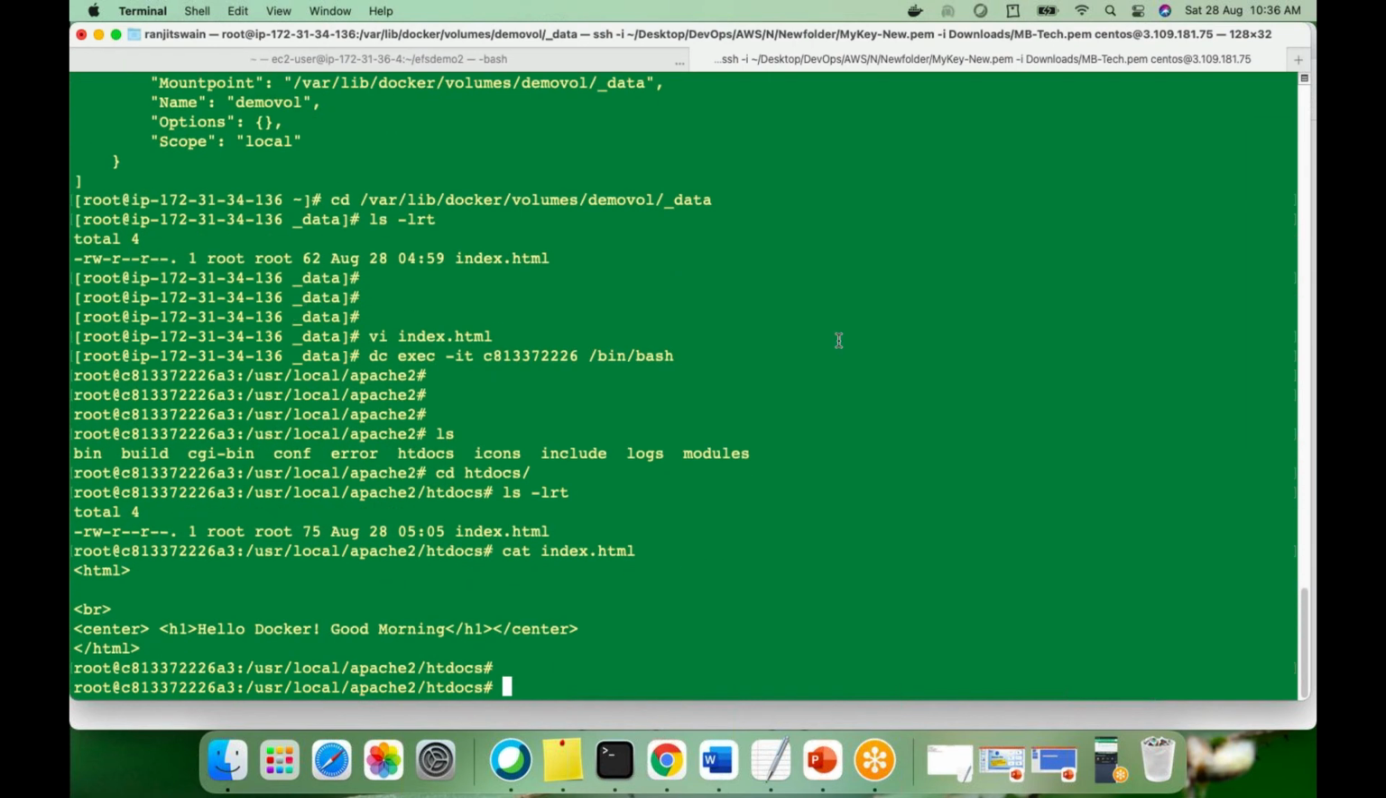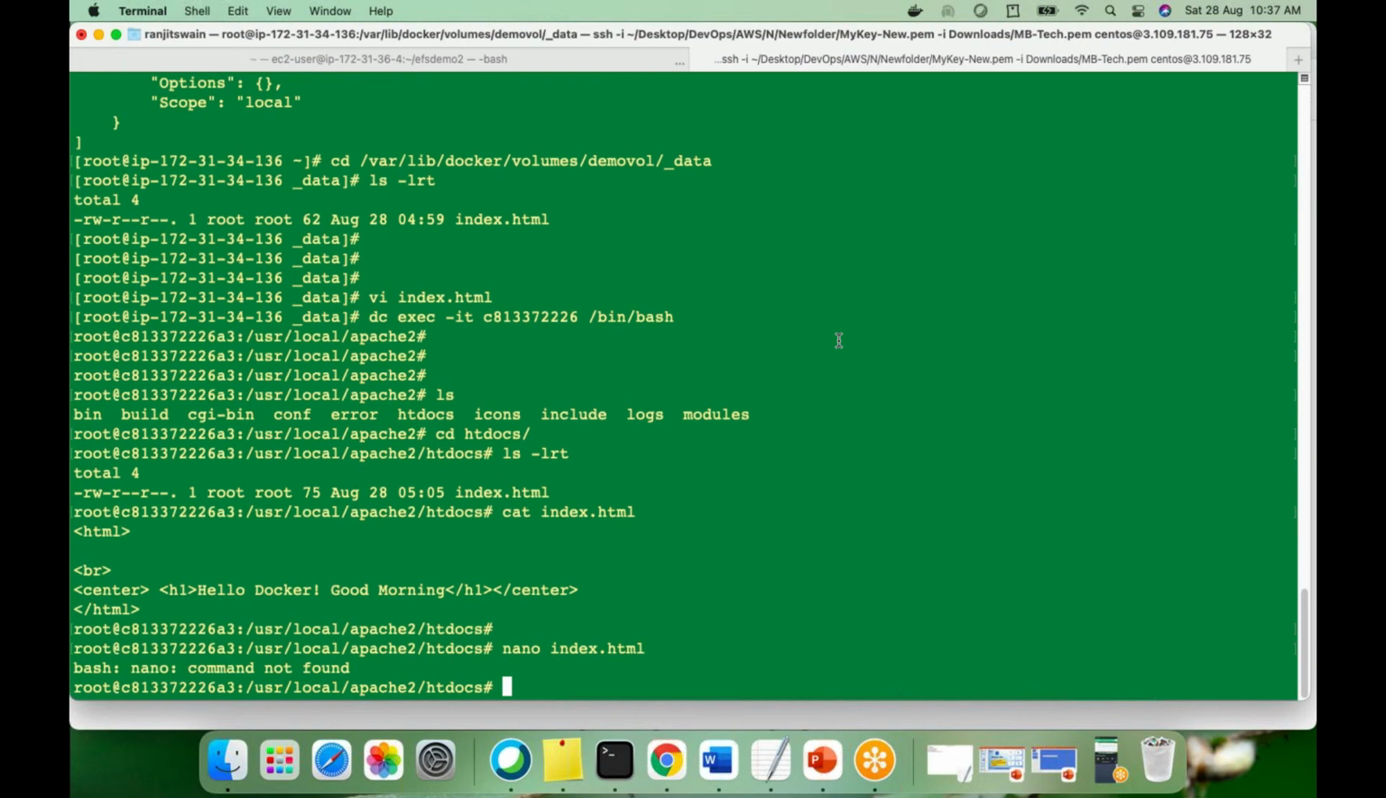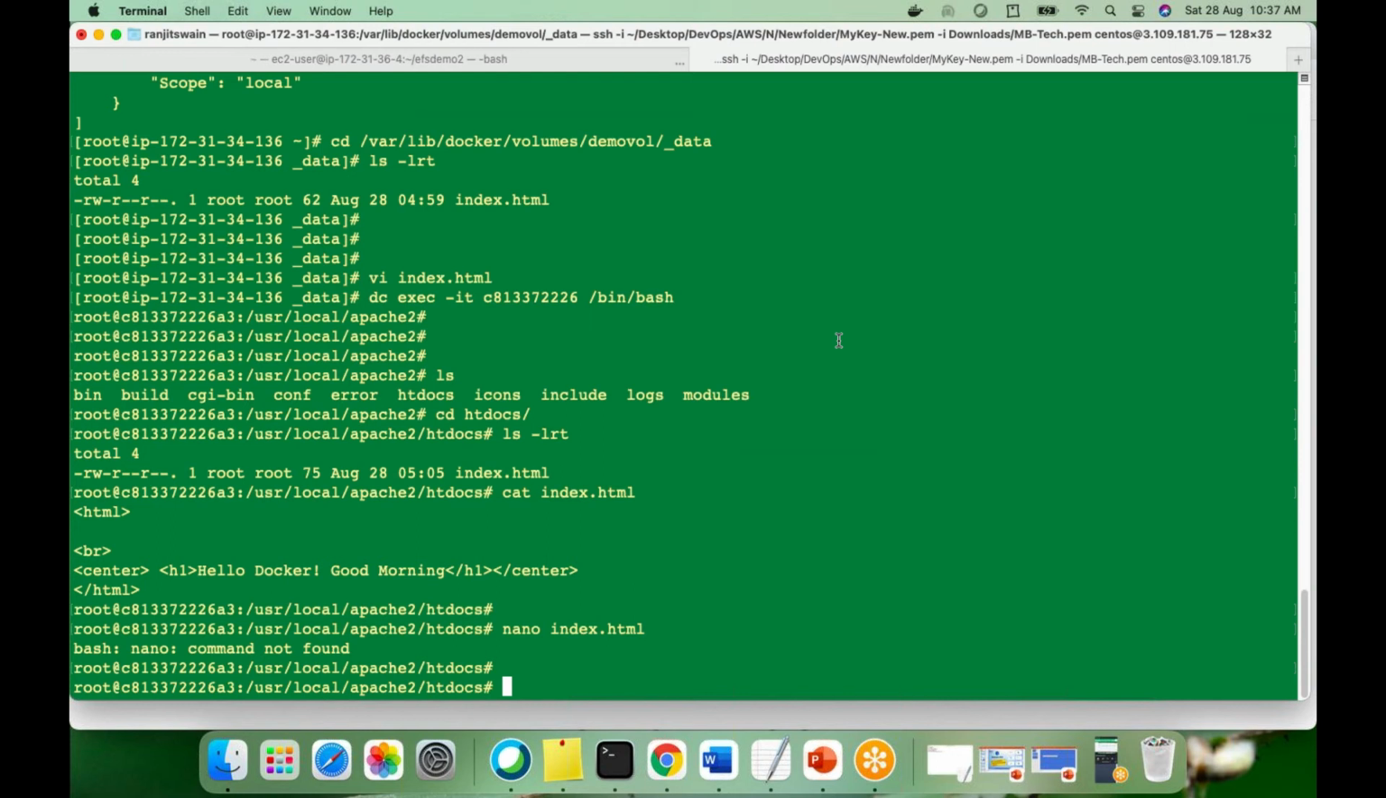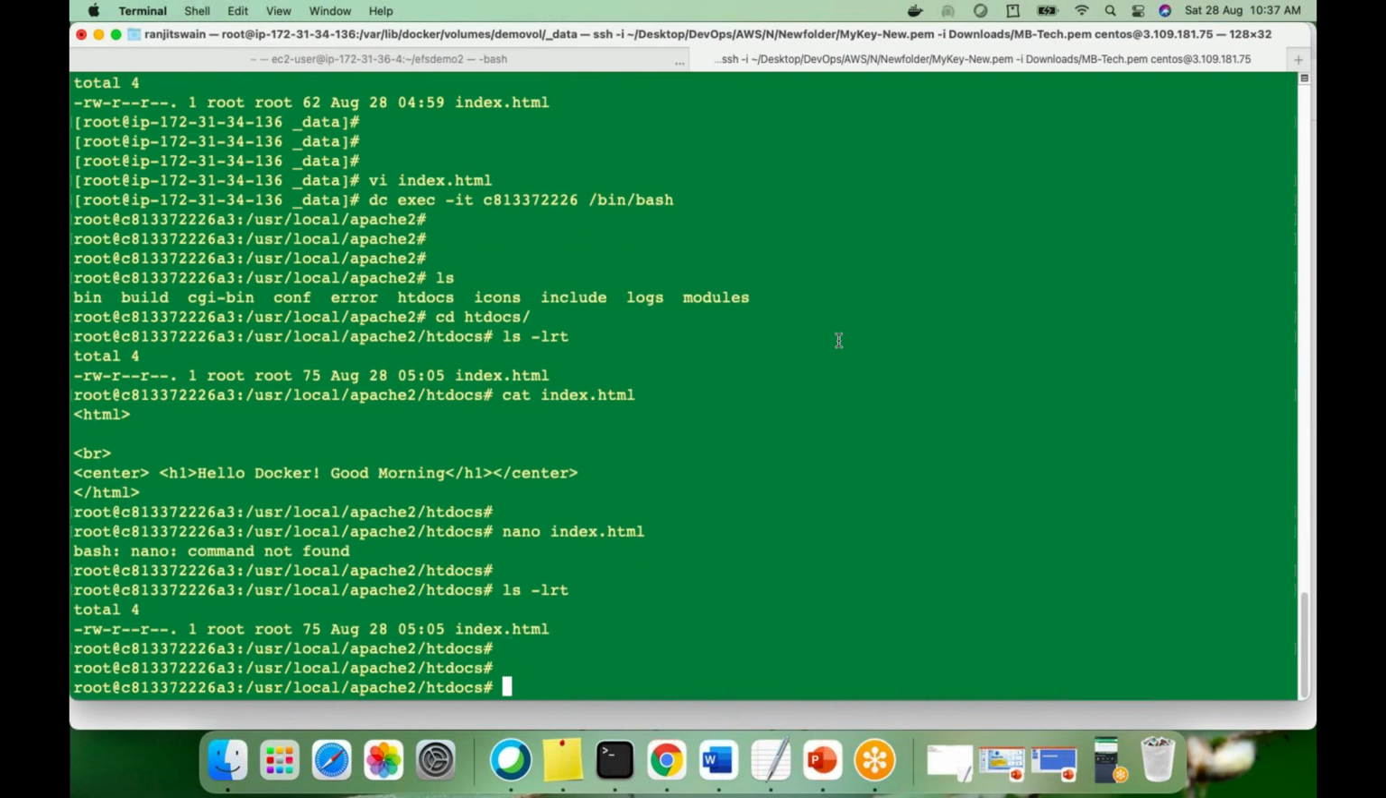Now I'm going to modify something here. I think the vi editor will not be there, so I'll use nano. Nano is also not here. Okay, anyway, I'm just showing you the reverse way: I'm going to add a file in the container application folder and see whether that is reflected there.